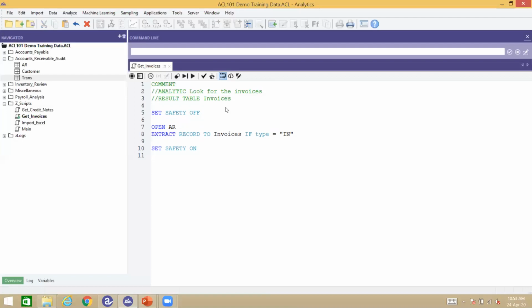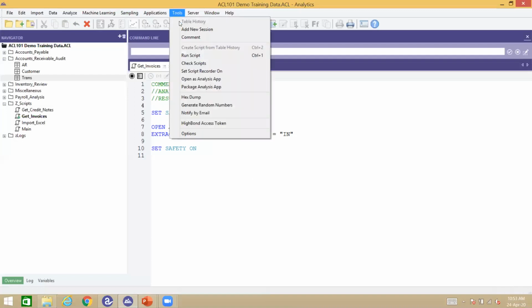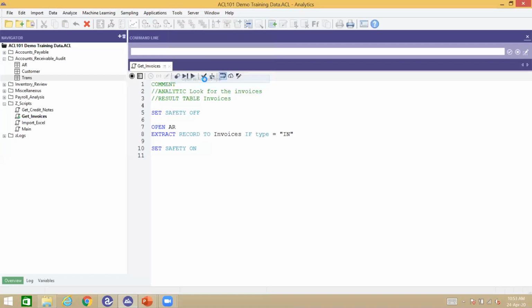So I'm going to press Control S, and I'm going to open this as an analysis app. I want to see if the user can still see the script to look for the invoices, and I want to see if they're able to view the invoices result after running the script. So I'm going to go to Tools, and I'm going to go to Open as Analysis App. Now we just wait for the analysis app to open.